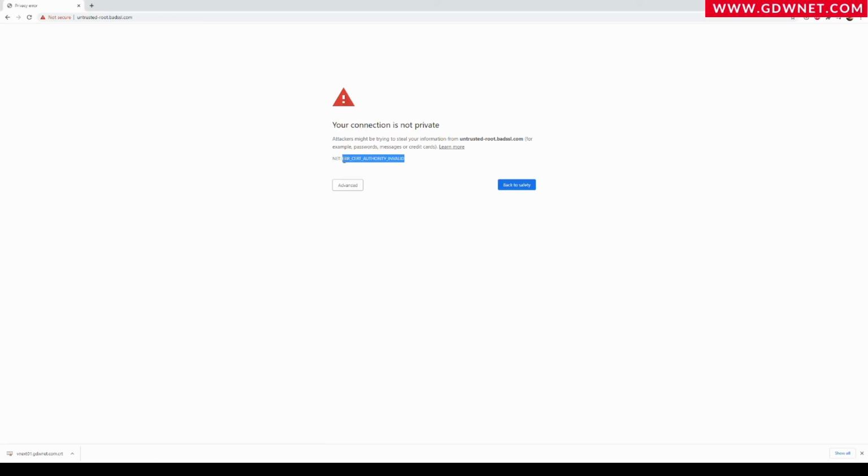Net error cert authority invalid, because my internal CA is internal to me. I don't want it out on the internet, and I don't want anyone using these certs. These are real certs, but they're not publicly trusted certs. So this is why you have to go through a proper cert authority like Comodo or Let's Encrypt or one of those, because their root certs are trusted by all the computers around the world.